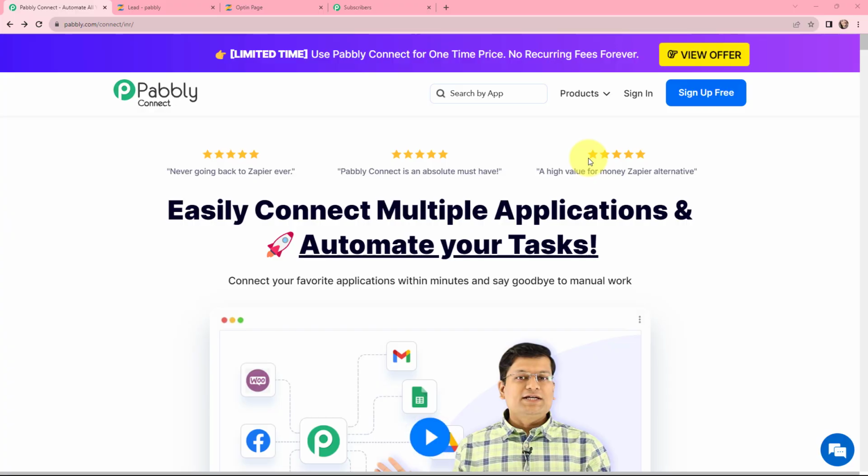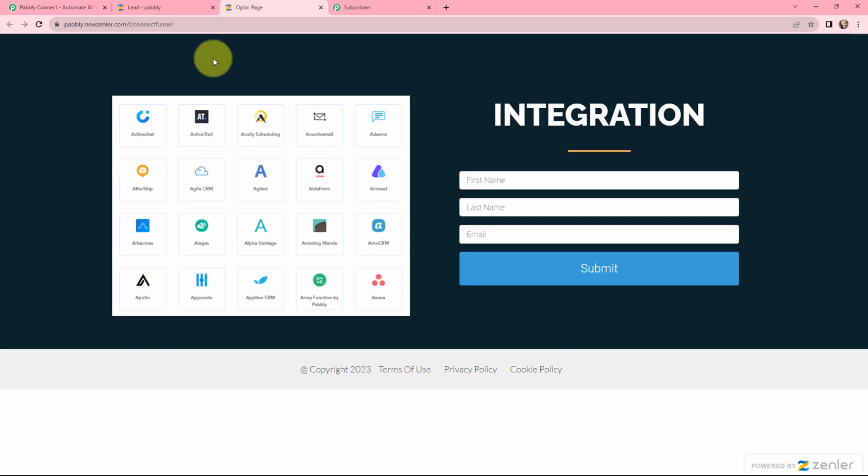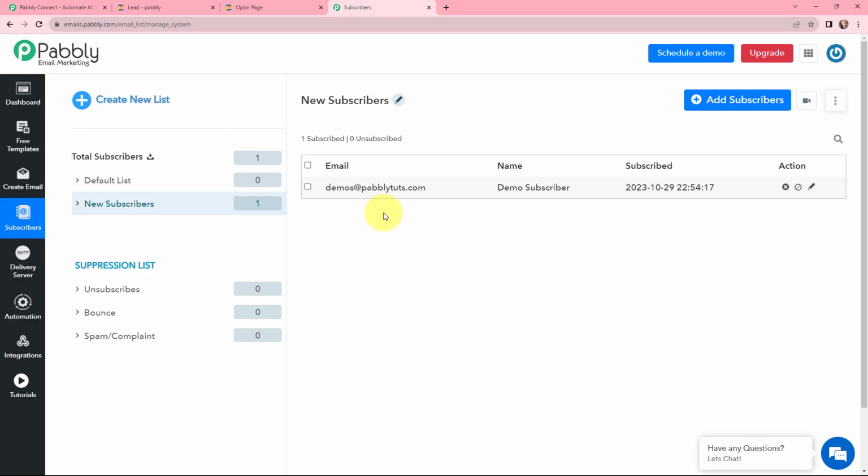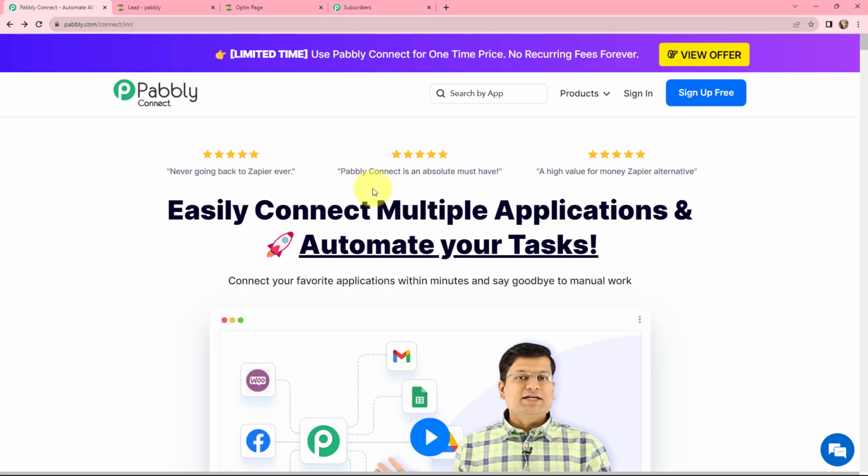In this video, we will understand how to add Zenler leads as subscribers in Pabbly email marketing automatically. So here let's assume that whenever a new lead is captured in your Zenler account, then by using the lead details, you wish to add that lead as a subscriber in Pabbly email marketing automatically. Now the same can be done by using Pabbly Connect, which is an amazing integration and automation software.